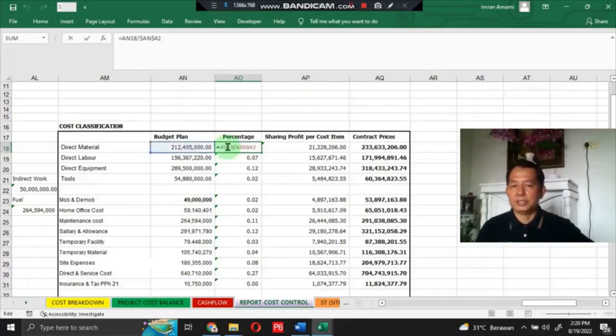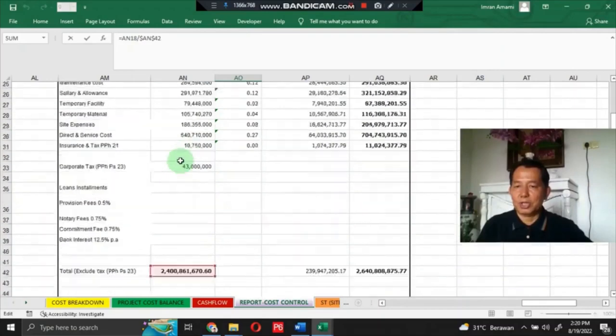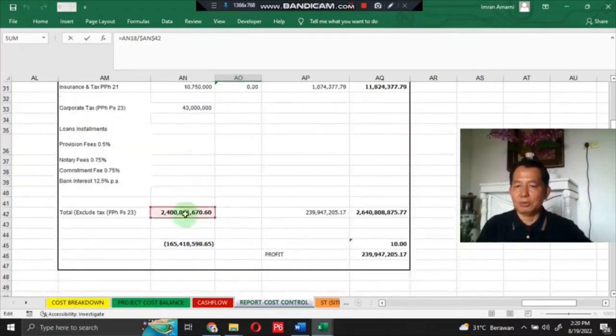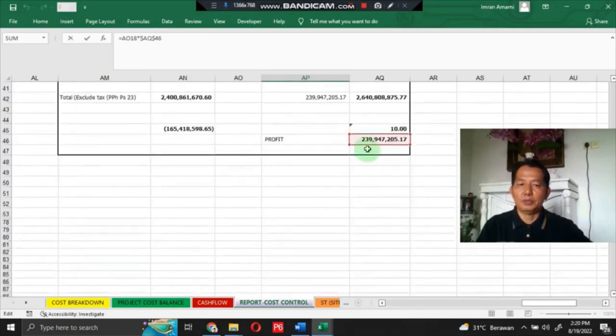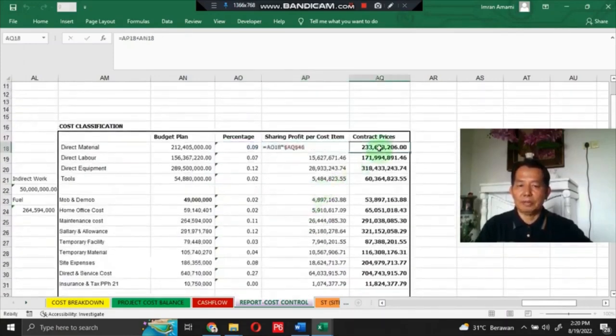Any percentage is taken from the total of each project cost item divided by the total project cost here. Then any sharing profit per cost item is the multiplication between percentage and total project profit. And total contract price is the summation between budget plan and sharing profit per cost item.